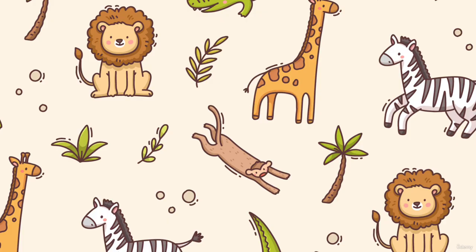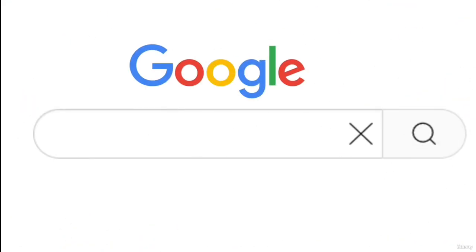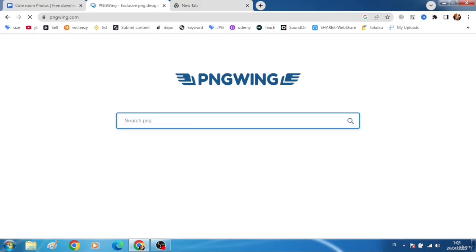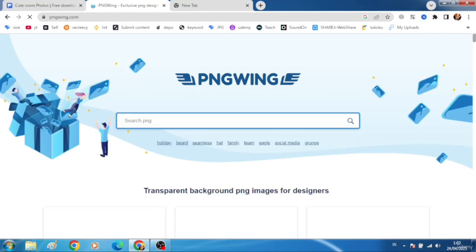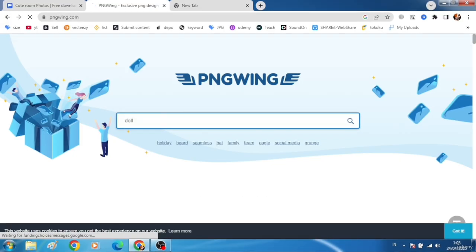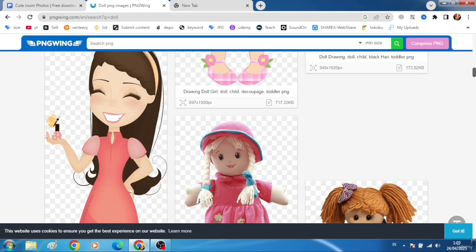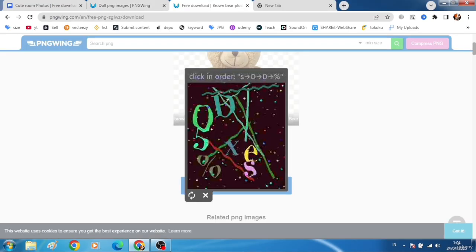After we get the background for decoration, now let's go find elements to decorate the background. Go to Google and type PNG wing. Here, we can download PNG images for free. Once on the PNG wing page, type any object you want to use for decoration. I typed doll and pressed enter. Choose any decoration you like and download it for free.